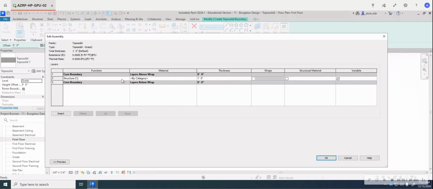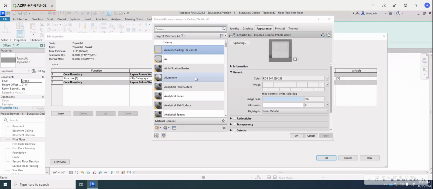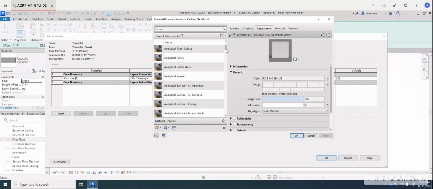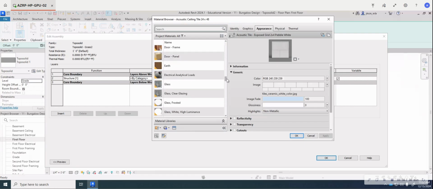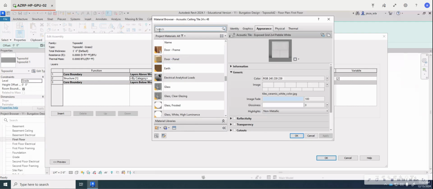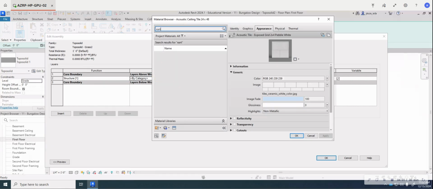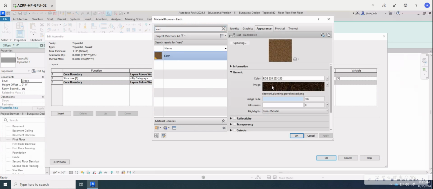So next step, we're going to be editing the structure of our Toposolid. So we're going to click this Edit button, and you can see right now it's just a generic material, and we're going to change this. So if we click on the by category, now that it's highlighted blue, and we're going to click this little button with the 3 dots, and we're going to look for material called earth. So we can use the scroll bar, and we can scroll down until we get to earth, and we can click it. And we can also come up here in the search bar and type earth, and it'll show up. So we can click on that. You get a little preview of what that looks like in realistic view, and we're pretty happy with that. So we're going to click OK.